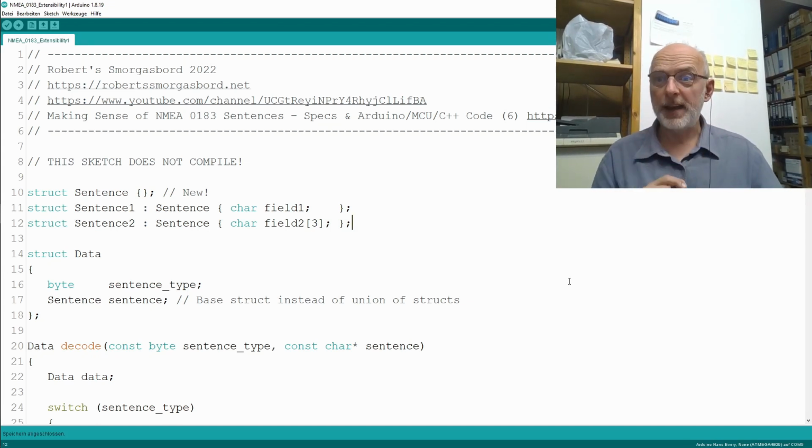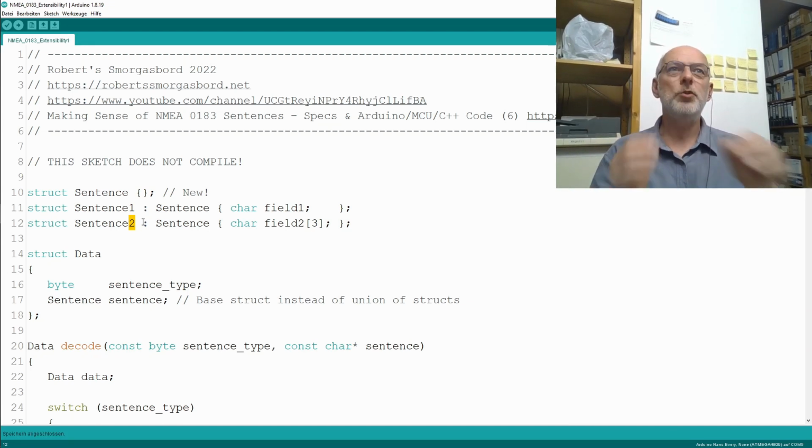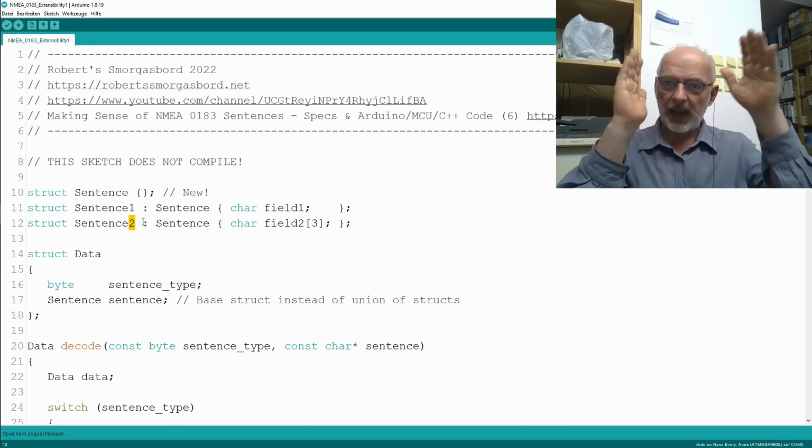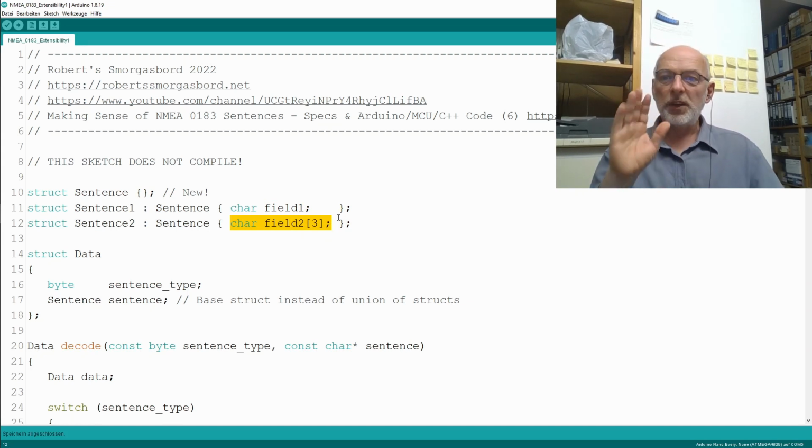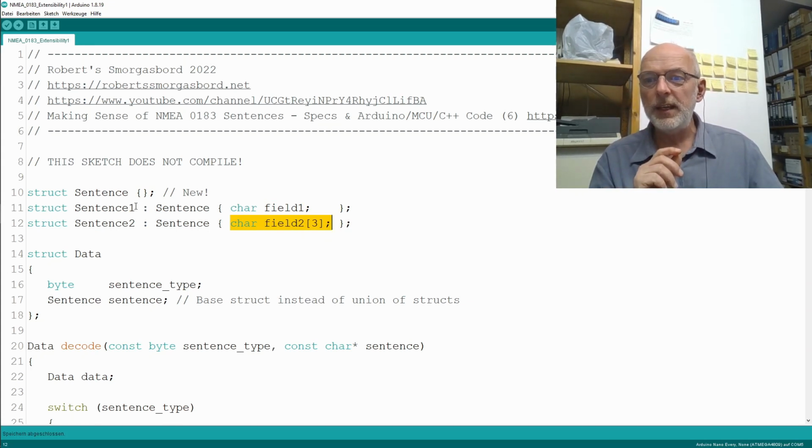So let's dive in. I have here two structs, Sentence1 and Sentence2, which are the equivalent to our NMEA sentence structs in the library. The first one contains a char field and the second one contains a little string field. What's new here is that these structs are derived from a base struct Sentence, which is empty.